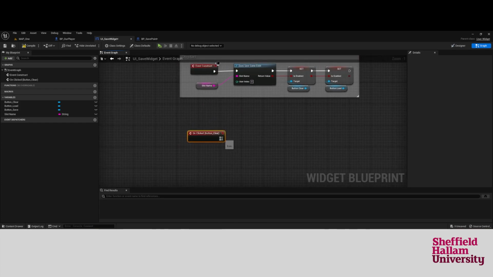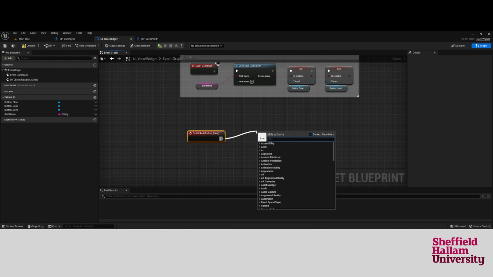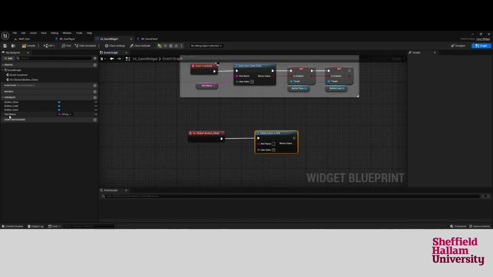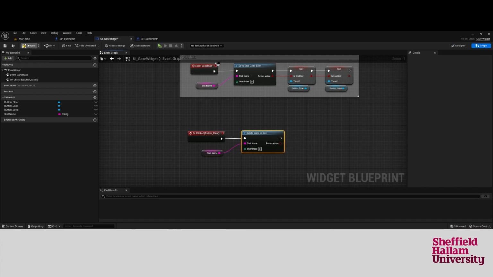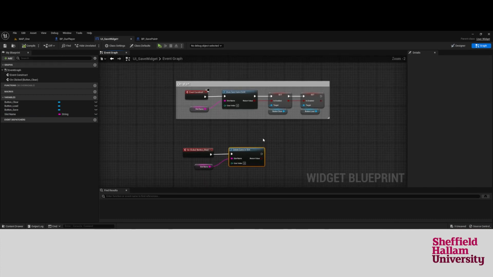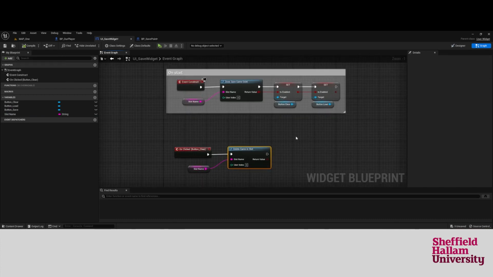If we drag out from the execution of the event, what we can do is again go to save, and we've got different options here, including Delete Game in Slot. The only thing we need there is to get the slot name and place that there, and that will delete whatever save game is attributed to that slot name.